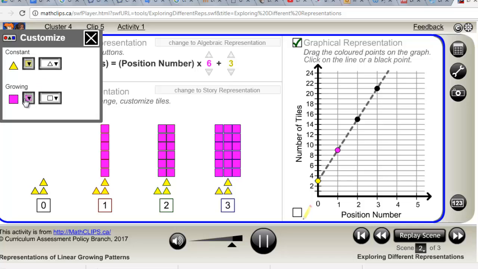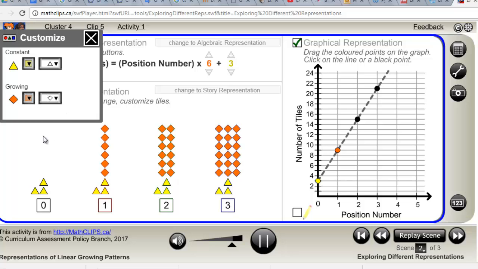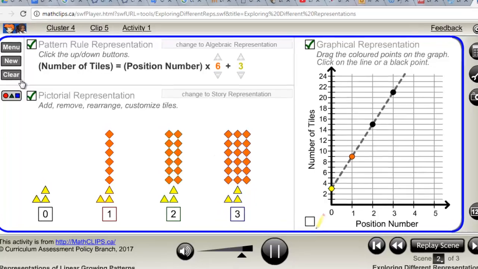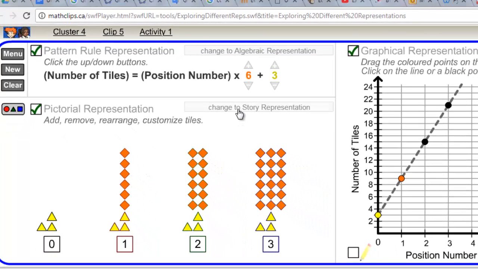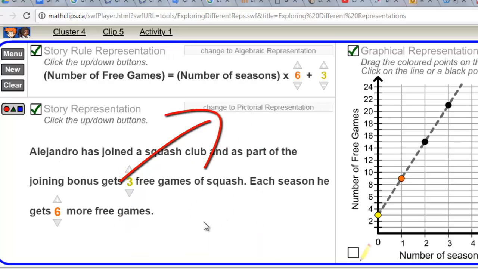The same thing for the growing tiles, you can change the color of these tiles to green, to orange, to any other color, and you can change even the form to any form that you like. So this is by clicking on this icon. This pictorial representation here, you see it. Again, you can change this pictorial representation to a story of this representation. So you can create a story this way.